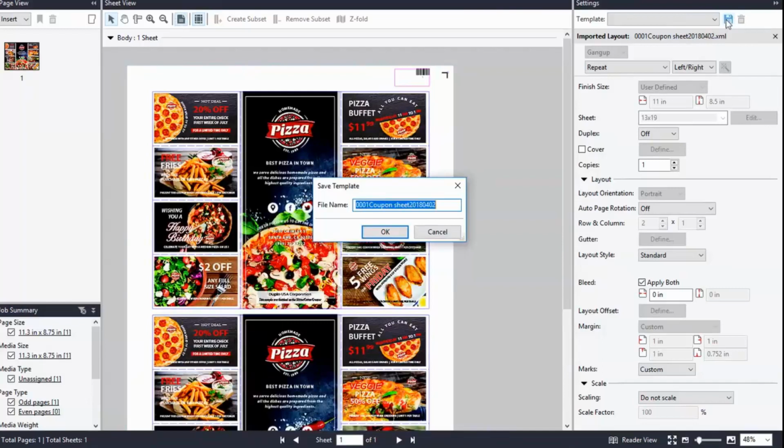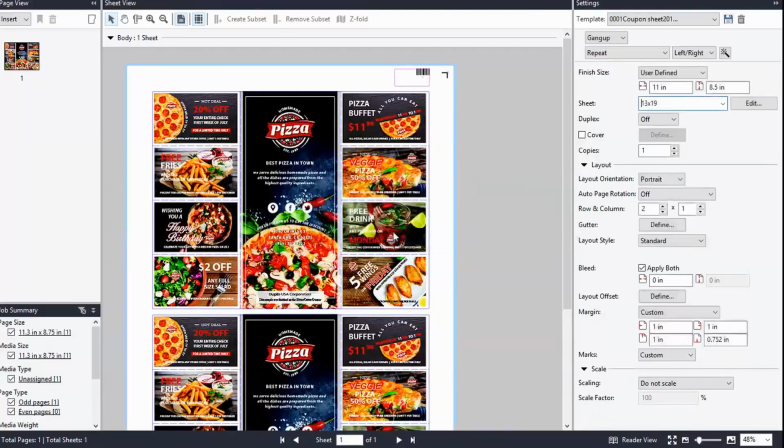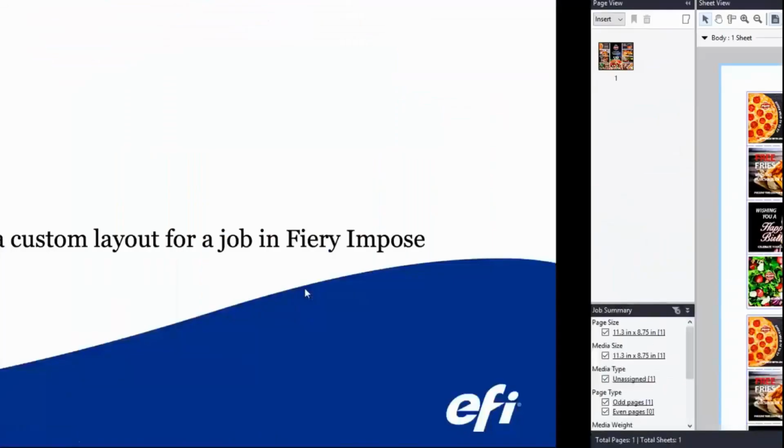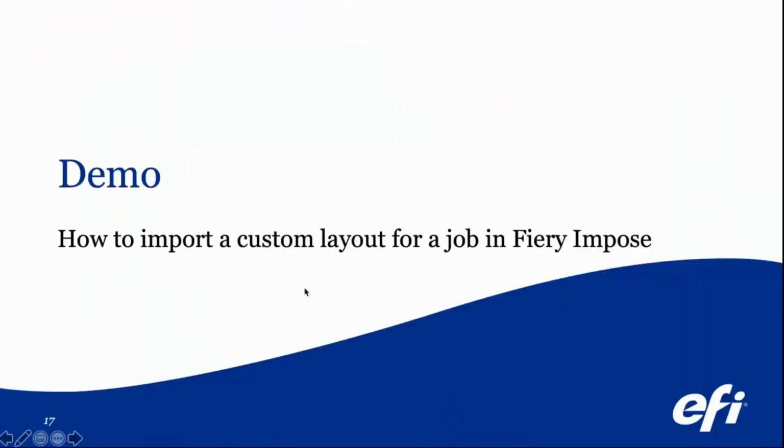I'll call it, well, by default it's the XML file name. And now the template is available, and you can automate it using DUPLO or DUPLO base. So to summarize, this integration works really great for custom jobs with advanced finishing options.